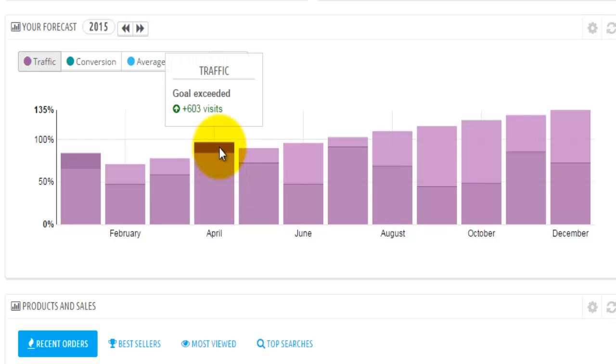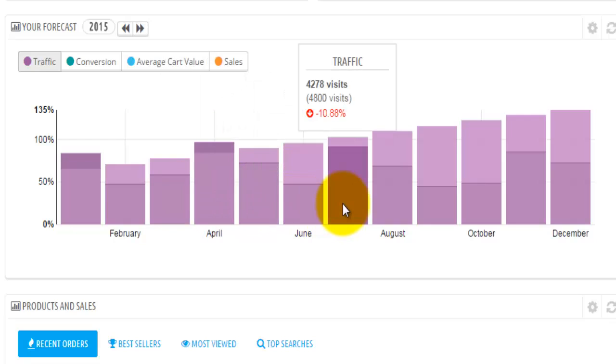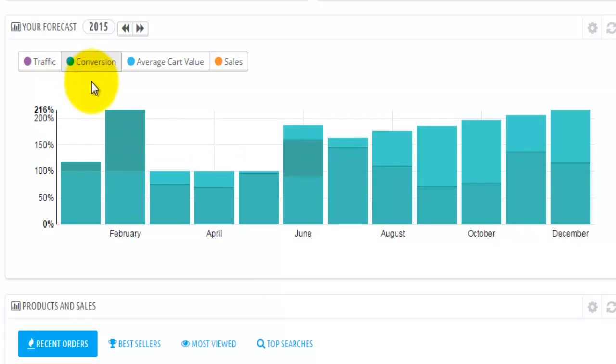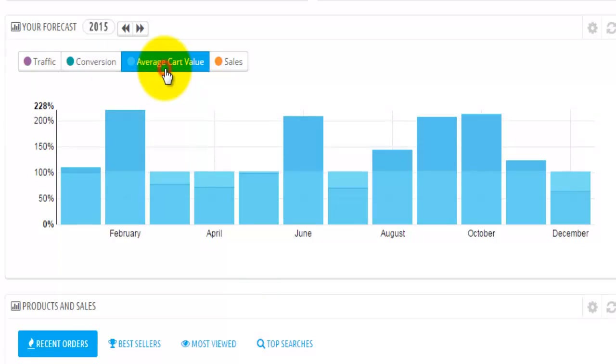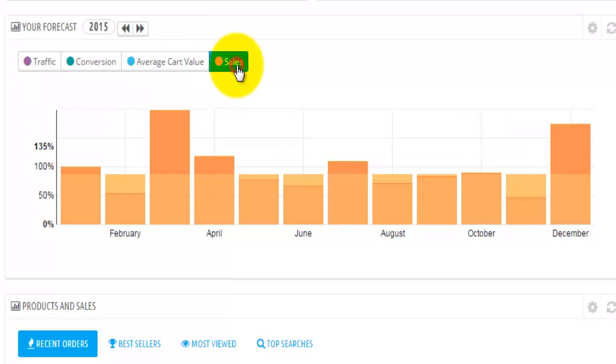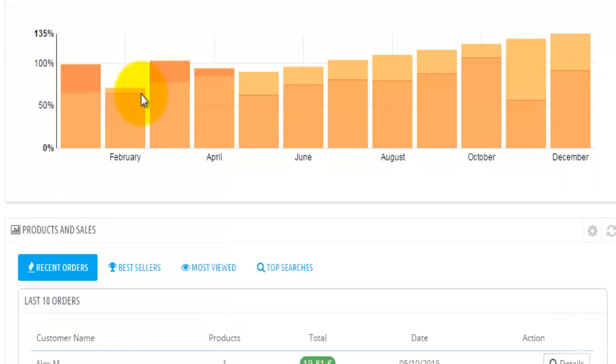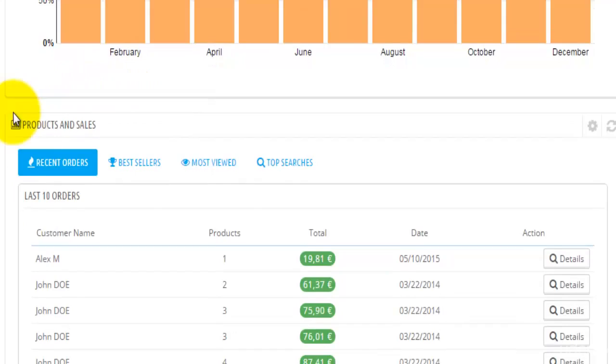15.46% more. Or if you hover over the top, this will give you the exact number. So this is 603 visitors more. This gives you a nice bar representation of what you expected and what the real values are, like I said, for the traffic, for the conversion rate, for the average cart value, and for the sales. Okay, so let's move down now and move to the products and sales.